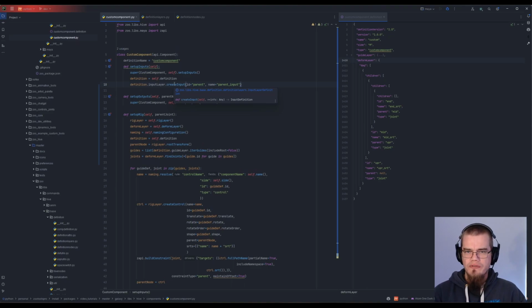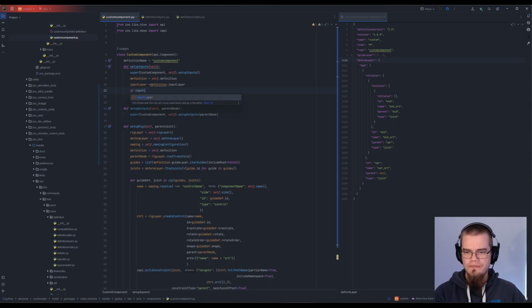So now we have our input. That's all we really need to do. But if we run this method multiple times, it could potentially create the input multiple times. So I'm just going to say if input layer input, and just get parent, if not, I'm just going to create the input.